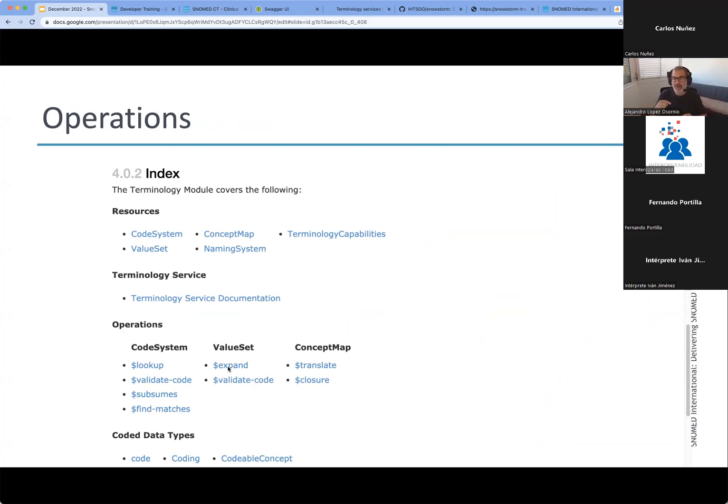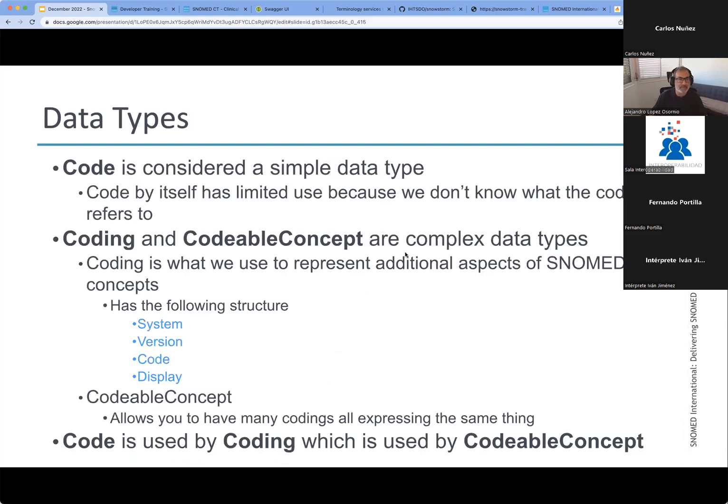But what we mostly use is the value set, which has expand and validate code. Expand brings all of the members of the value set, and validate code tells us whether it's there or not. So you can use a lot of expand for the search, and then you can filter it. And if you get a code from elsewhere, you can ask if it's a medication. So onto the medication value set, you say, can you validate that? And if it says yes, it's a medication. And if not, then it's something else. And also the concept map has an important function, which is translate, and that allows for coding between different terminologies.